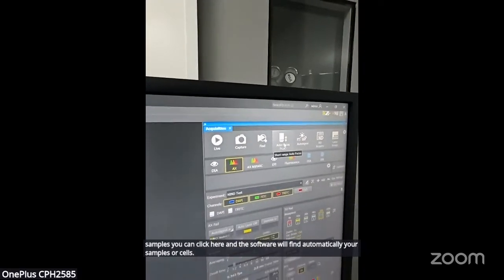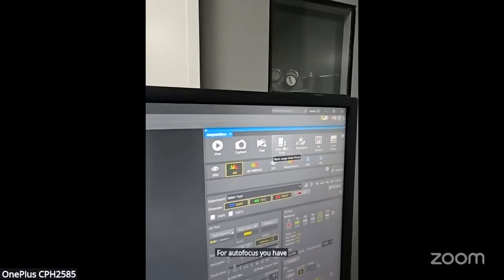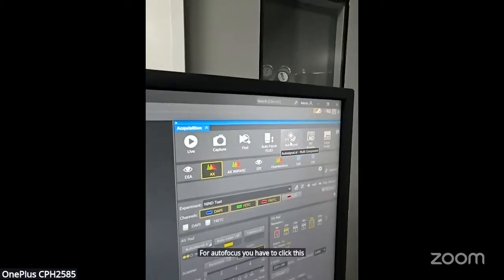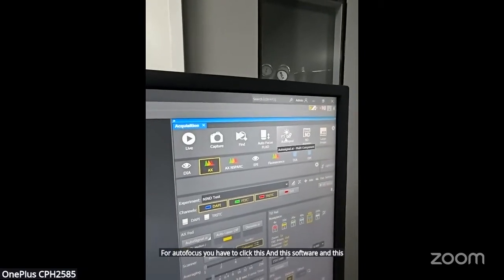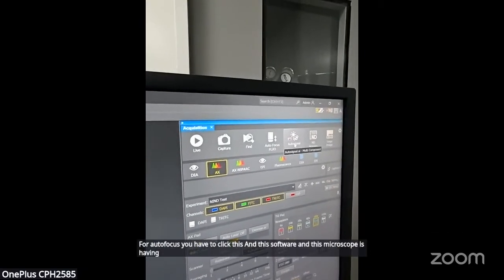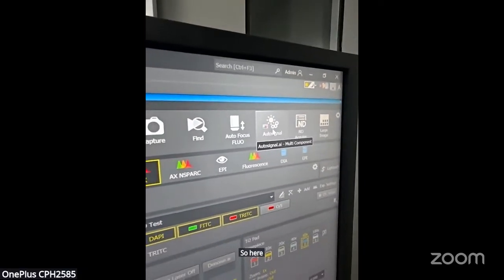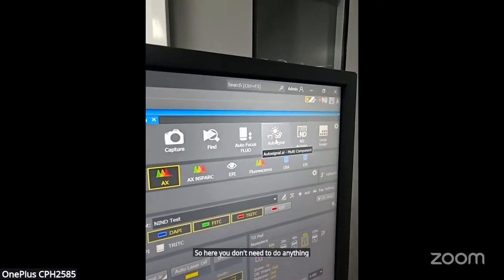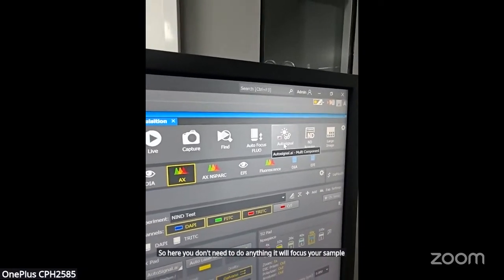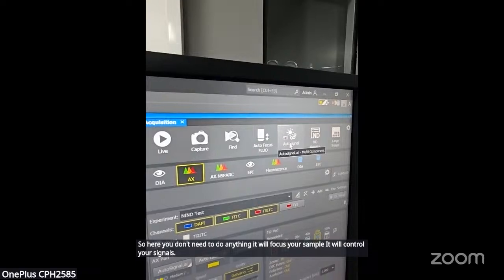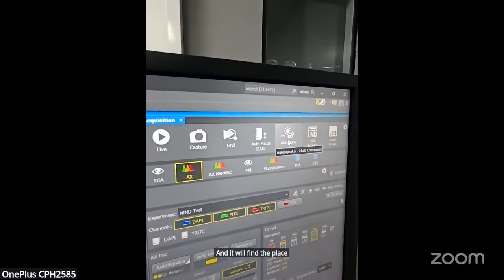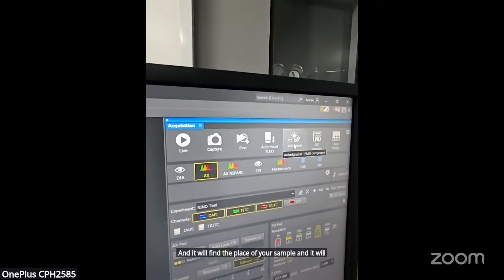For autofocus, you have to click this, and this software and this microscope has one advanced feature, that is Auto Signal AI. So here you don't need to do anything. It will focus your sample, it will control your signals, and it will find the place of your sample, and it will give you the best image.